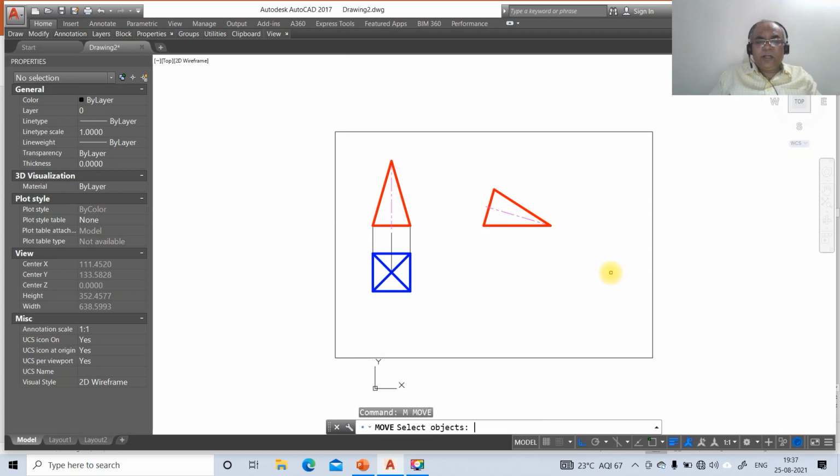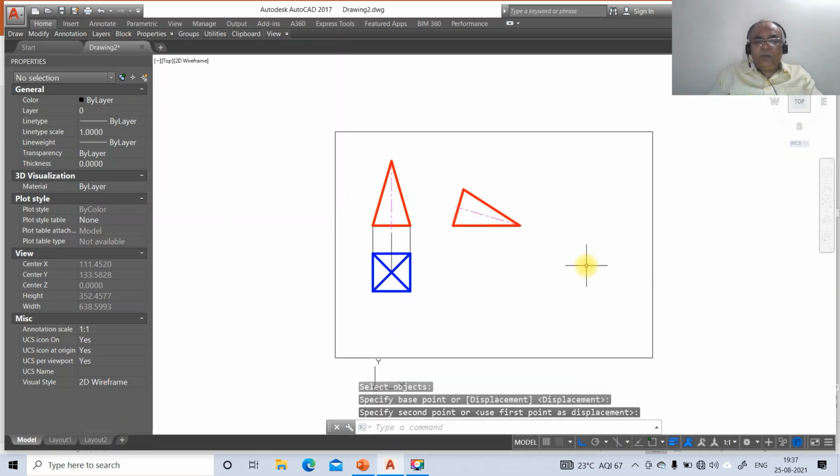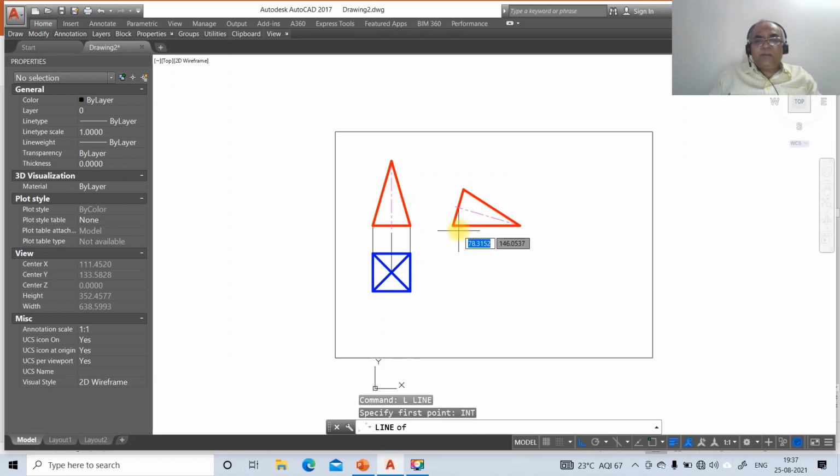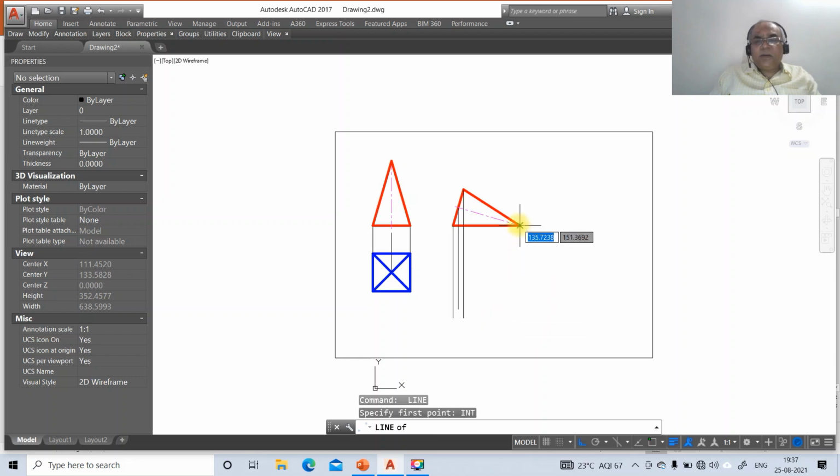It is resting on HP. So now you just take and bring it nearer. Then go to line, take INT of this, and then go to line, take INT of this, then go to line, take INT of this, then go to line, take INT of this. Then go to line, take INT of this and draw perpendicular to this.